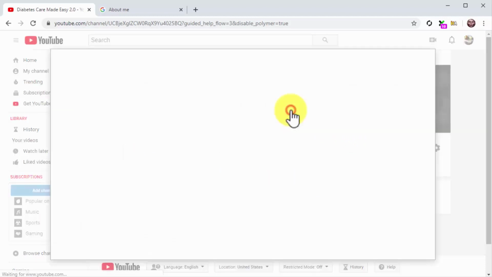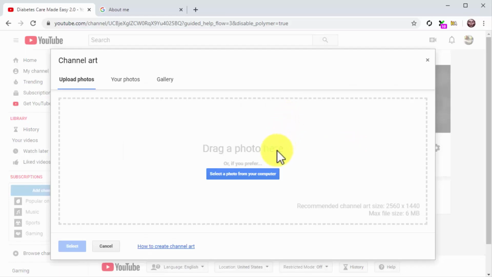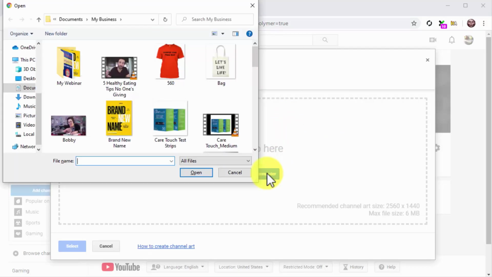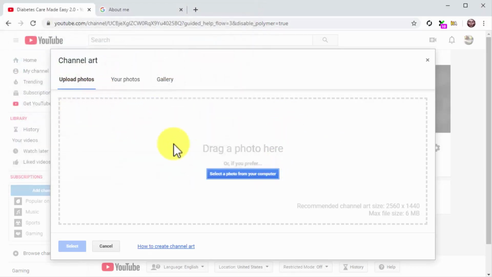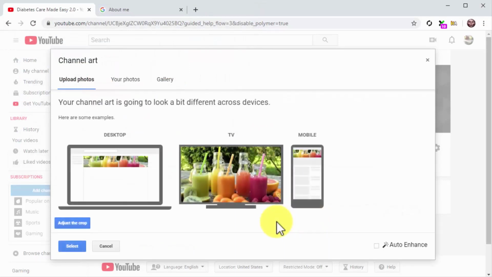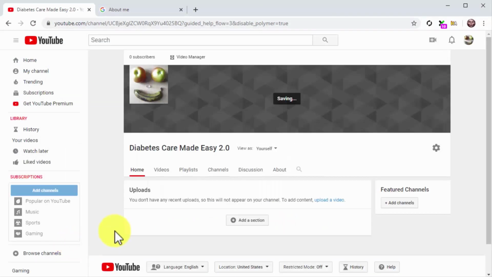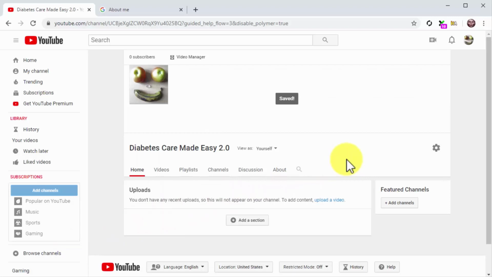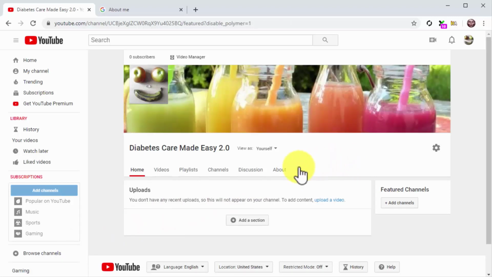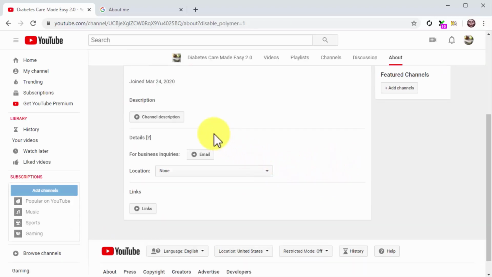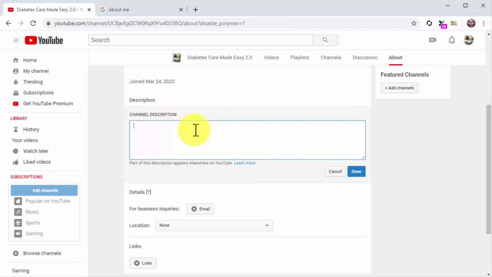First, click on the Add Channel Art button. Next, click on Select Photo from your computer. Then locate and upload your cover image. Lastly, click on Select. Now it is time to optimize the channel. For this, click on the About tab and then on Channel Description on the following page.